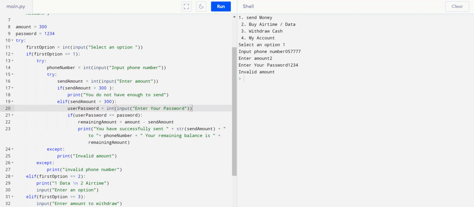okay, so I went off a little to find out the problem, and this is our main problem. All these are integers and they have to be converted into strings. So str. So now let's run this and see. We get 1, 2. Let's send 250 cedis to the phone number 2, and then let's enter a password of 1234.